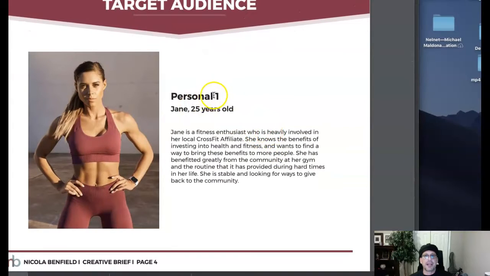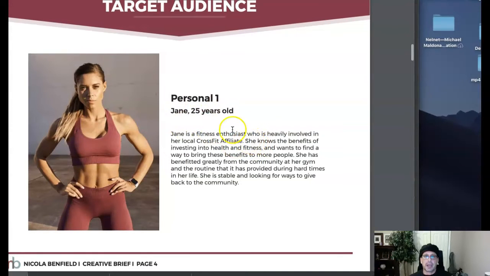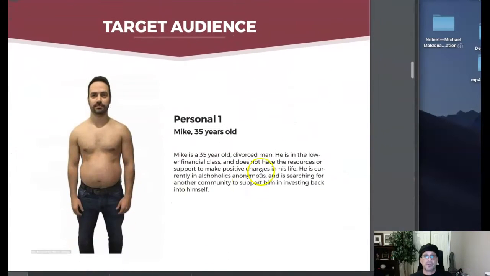This is persona, not personal. Okay, it's really important that you get your terminology right. So this is persona, 25 years old. We need to know if she's single, married. We need to know what she does for a living. We need to know her habits and her technological proficiency, her tech savviness, so to speak. Okay, that's really important. Same thing with Mike.